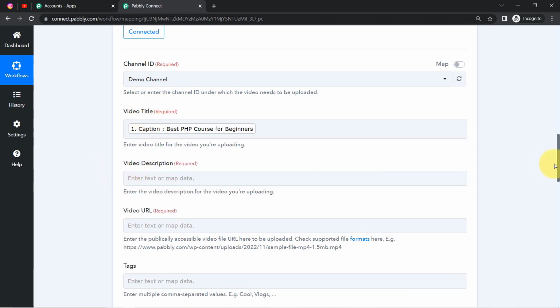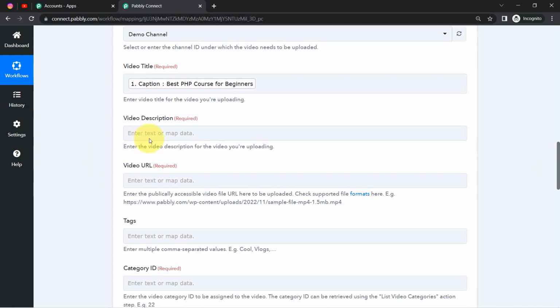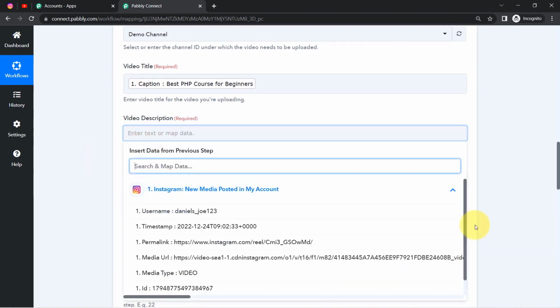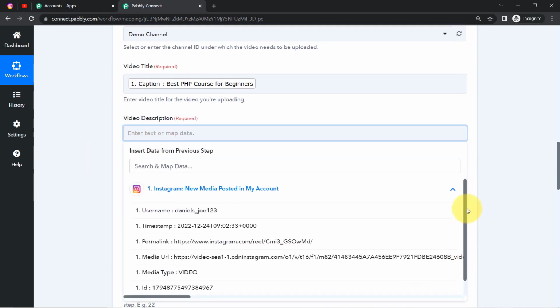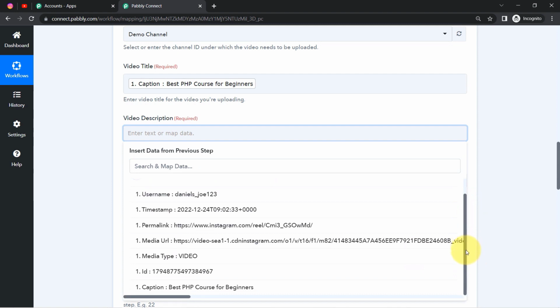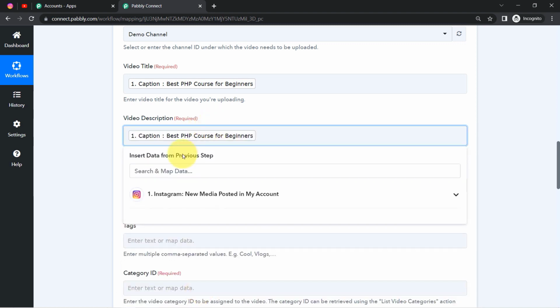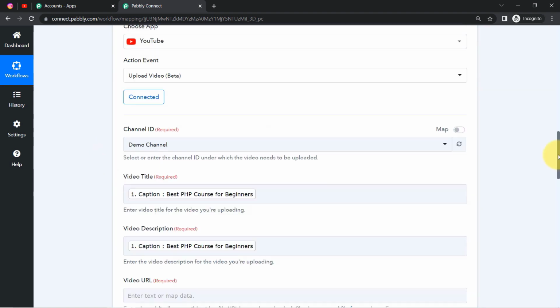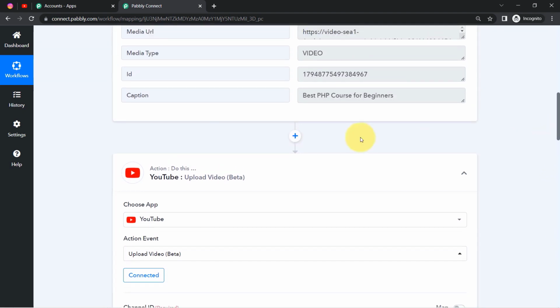Moving further, we have the video description. Well, I have not received any such data which I can map as a description. So I have two choices. Either I can map the title only into my description, or in case you want to generate the description for your YouTube video, you can also do the same automatically. But for that, I'll have to introduce one more step. So let me show you how you can do that.